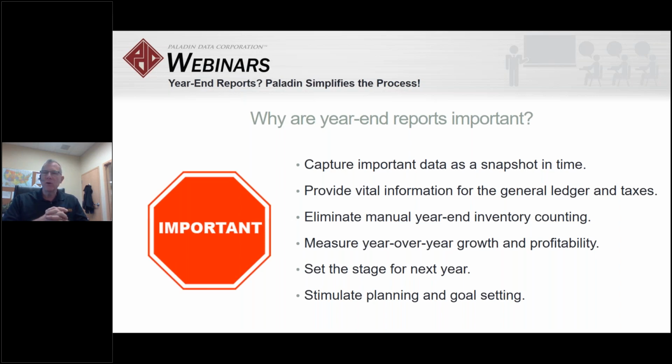Measure your year-over-year growth and profitability, which is extremely important. Understanding where you're at is the only way to figure out where you're going. You've got to know where you're starting from. So it's really important to measure, and we'll go over that as well. It sets the stage for next year. All the preparation we do now is going to help your numbers and your results for next year. The last thing we want to do is catch all this at year end.